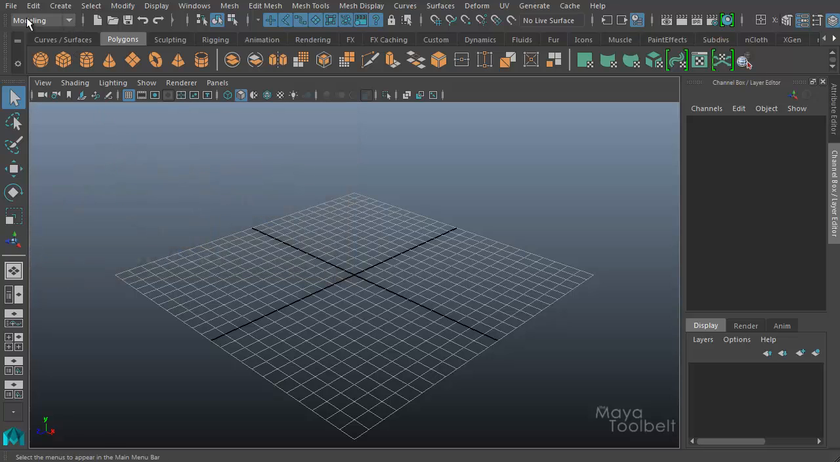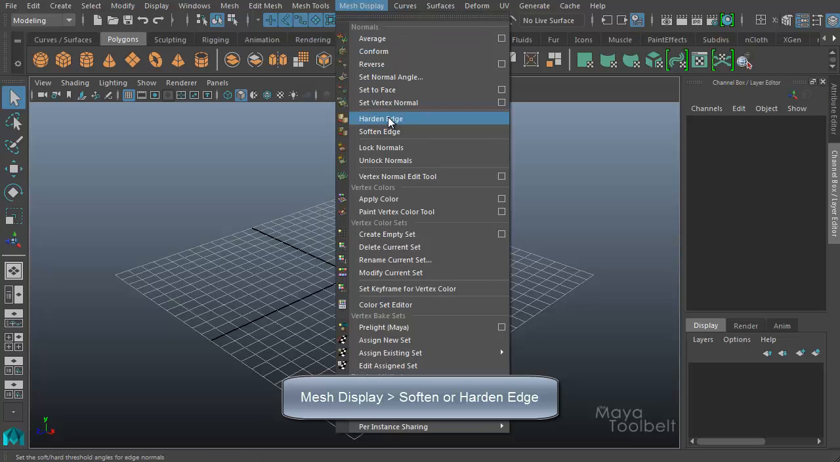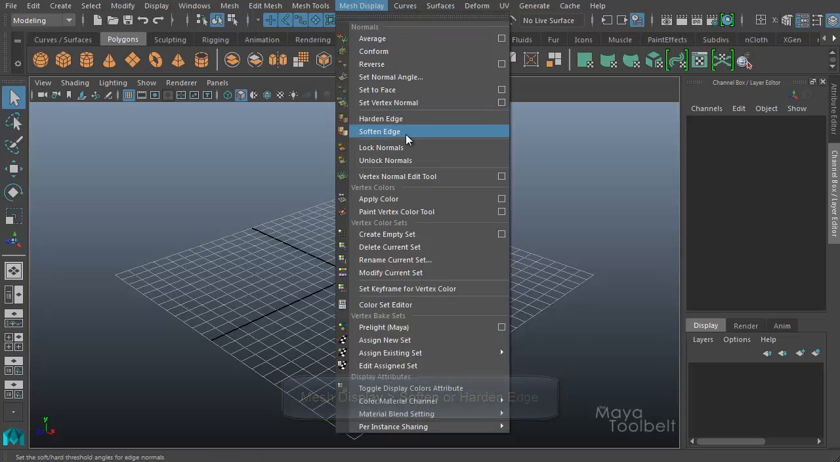Now it's found in the modeling menu under Mesh Display, and then here we have Harden Edge and Soften Edge. It used to be in a specific normals menu, and you see here the mesh display menu is separated into categories, and the first category here is normals, which has all of the commands that were in the normals menu. But now, since they've kind of done away with the normals menu and they've created this mesh display menu, which includes all of those normals commands, they have them here.